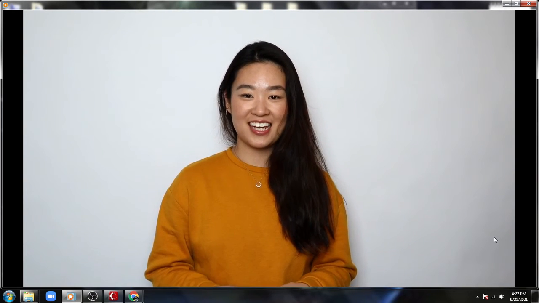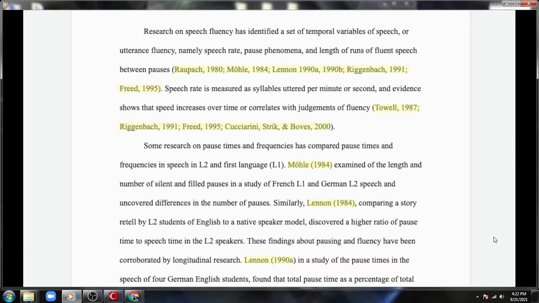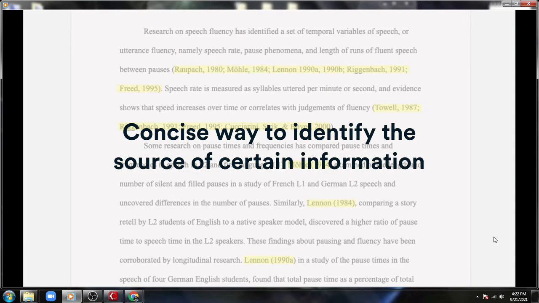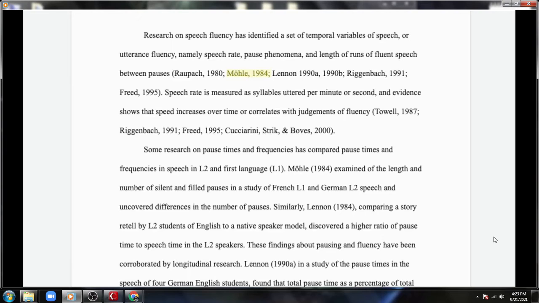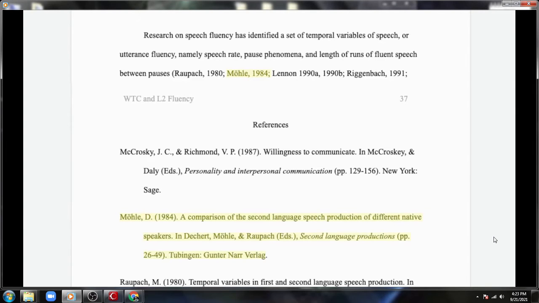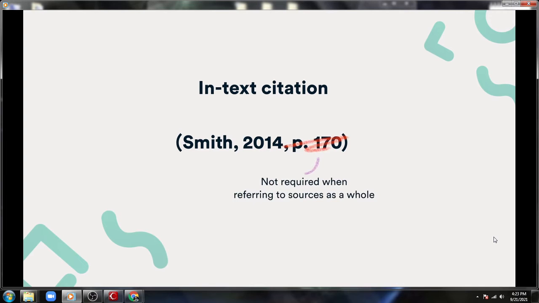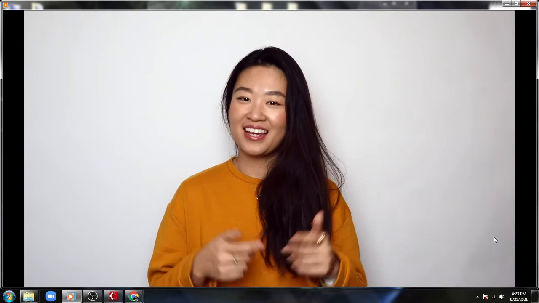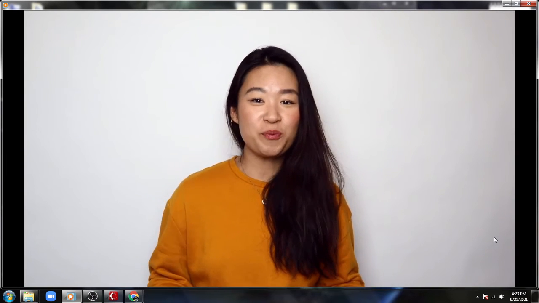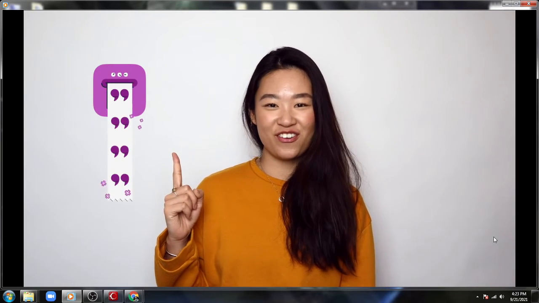Let's start with what's an in-text citation. An in-text citation is a concise way to identify the source of certain information. It helps the readers to locate the corresponding entry in the reference list at the end of your paper. The in-text citation consists of the author's last name, the publication year, and if you're citing a specific part of a source, the page number or other locators such as a timestamp, paragraph number, or even a heading. Page numbers are not required when you're referring to the source as a whole. By the way, you can generate your in-text citations super easily with Scribbr's free citation generator.